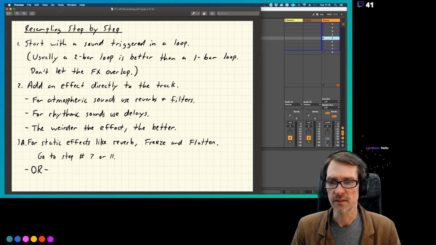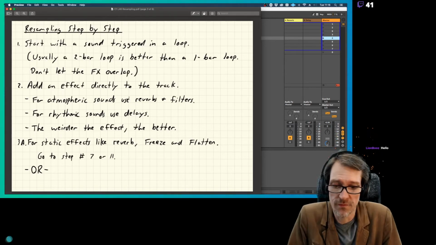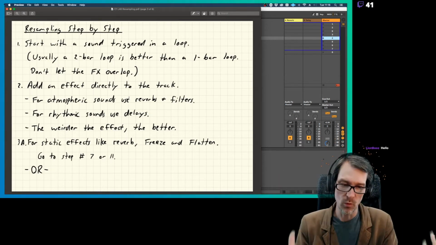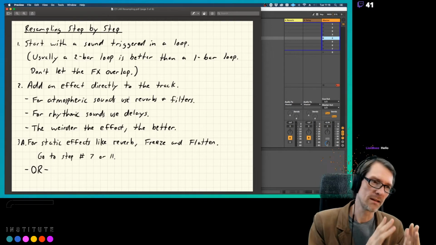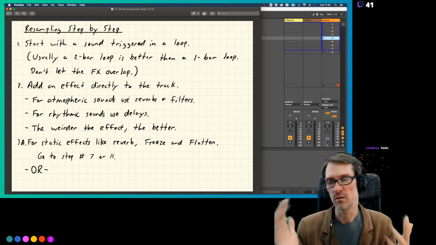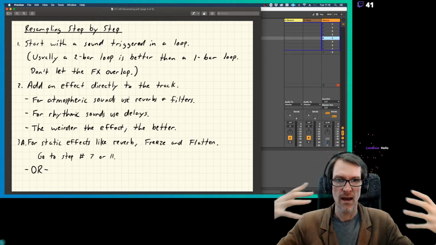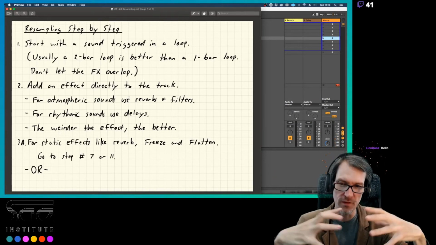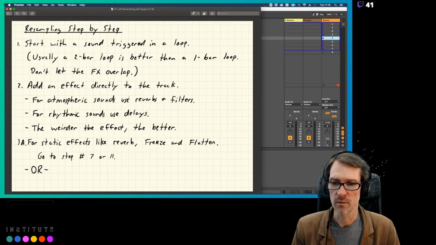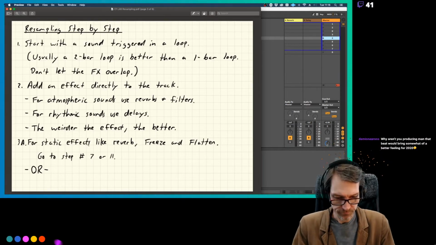For atmospheric sounds, use reverbs and filters. For rhythmic sounds, use delays. The weirder the effect, the more interesting it will be. But keep in mind that crazy effects will be really busy. So if you want things that you can add into groups and build stuff up, you don't want it to be super, super busy. For static effects like reverb, freeze and flatten, or go to step number 7 or 11.